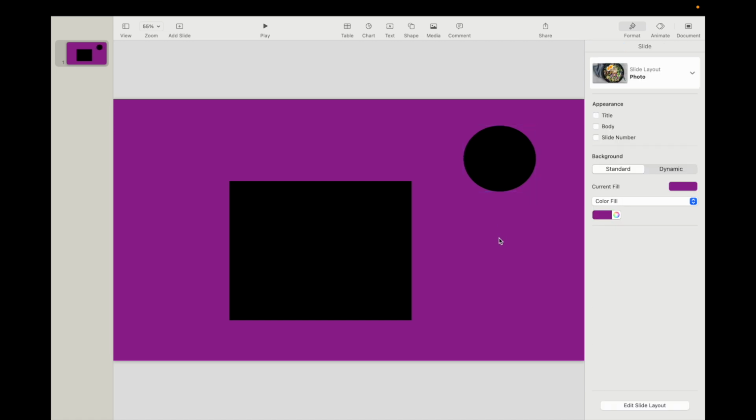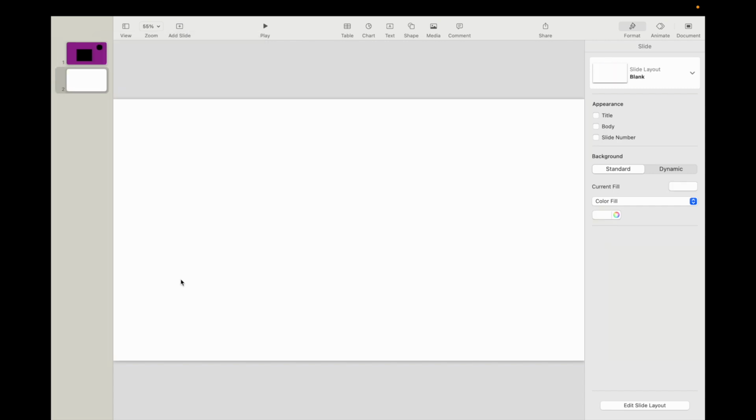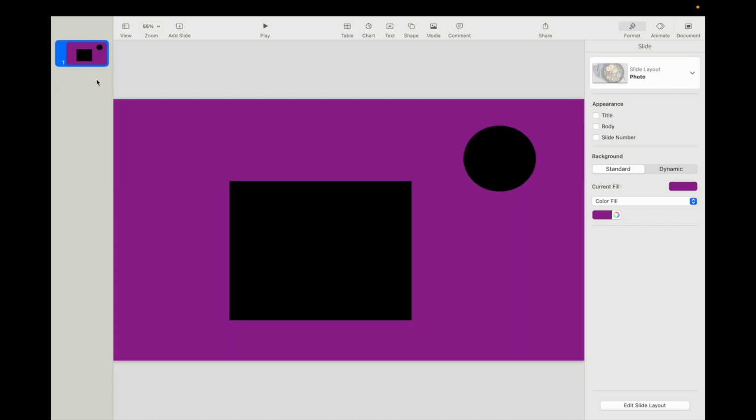Now, if you want to duplicate this exact slide, if you go to the top left here and press on Add Slide, you actually can't duplicate it. If you add just a blank slide, you can do that. But if you want to duplicate the slide, it's fairly straightforward.